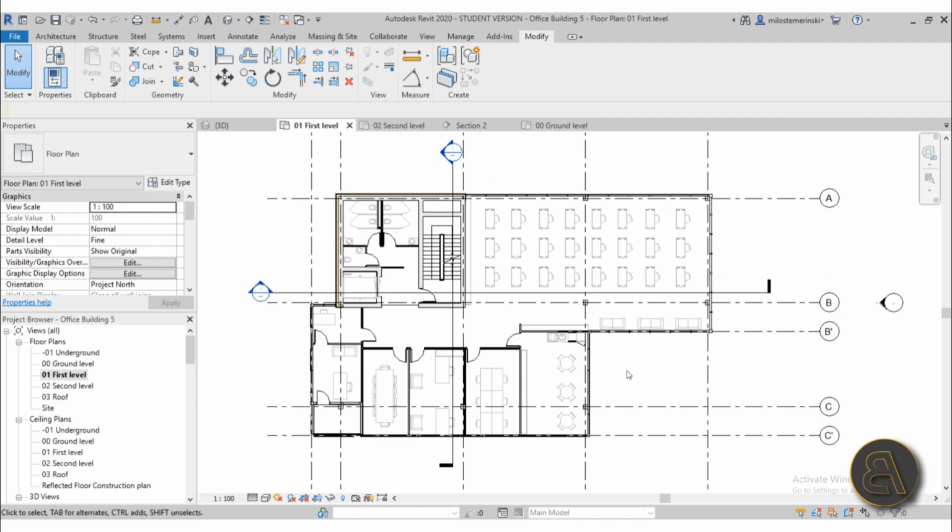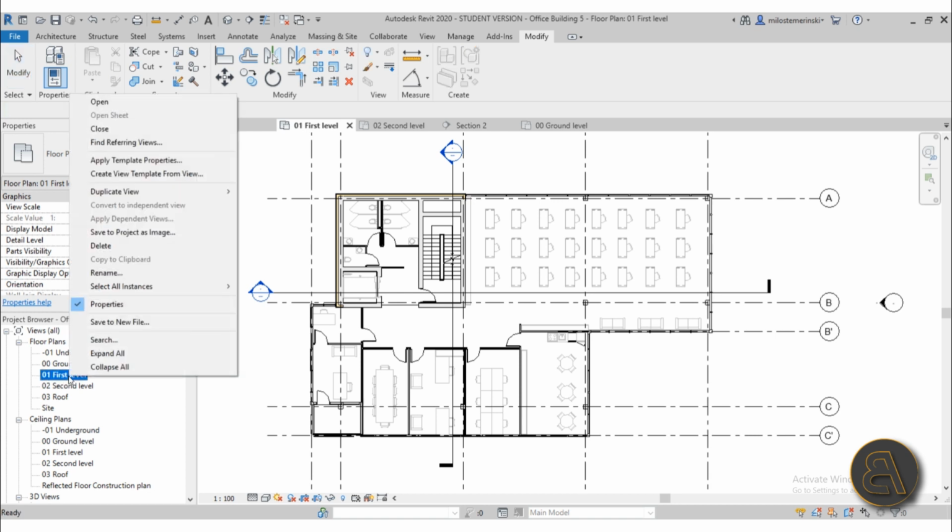At this point, I would like to start adding a lot more detail and perhaps some annotation elements to this floor plan, and just to start adding all of that technical information that's necessary for these types of floor plans. So what I'm going to do for that is create a new floor plan, or actually duplicate this one. So I'm just going to go here to the floor plans in the project browser, find my 01 first level floor plan, right click on it, and then go here to duplicate view.